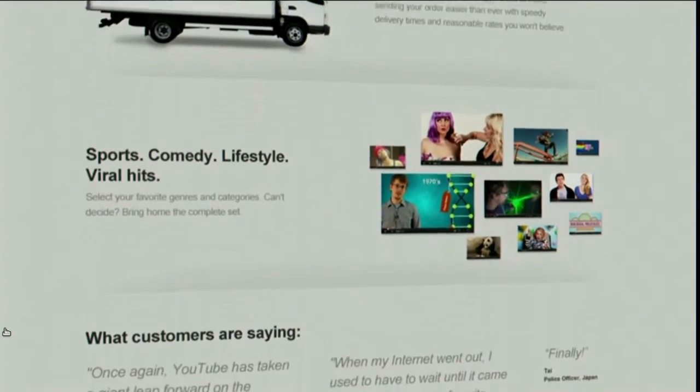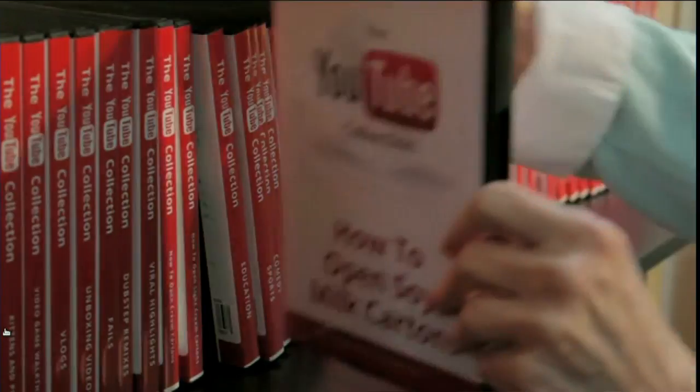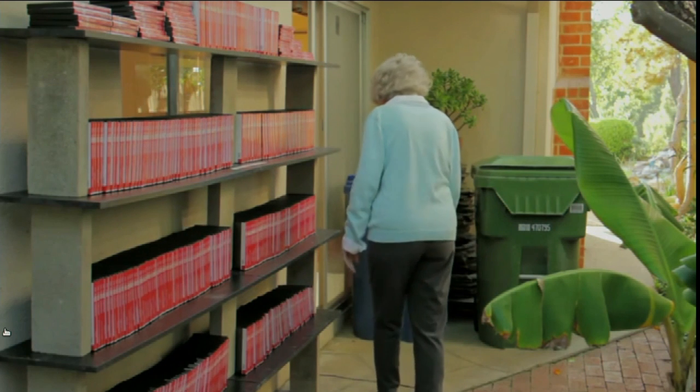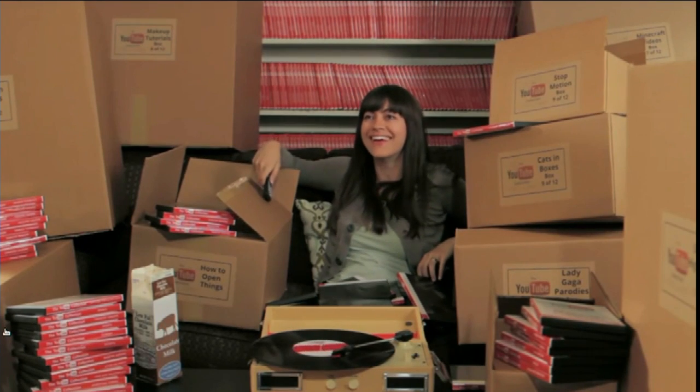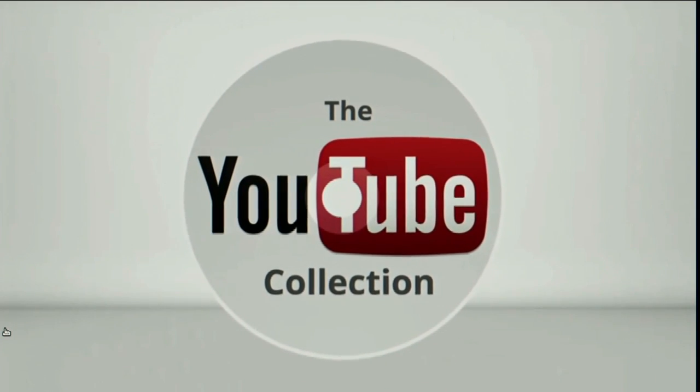Order now and select from a number of free add-ons, including trending videos on Laserdisc, royalty-free soundtracks on vinyl, or weatherproof exterior DVD shelving for when your collection gets too large for the inside of your home. Order the YouTube Collection on DVD. Simple, economical, convenient. A whole new way to enjoy the videos you love.